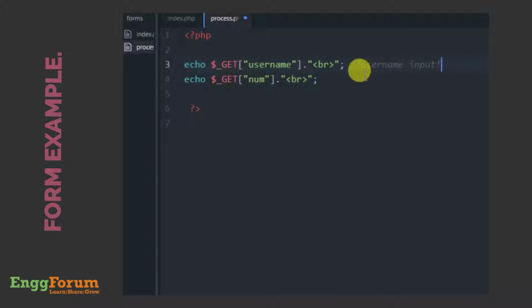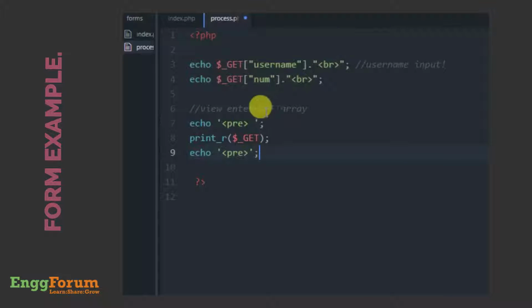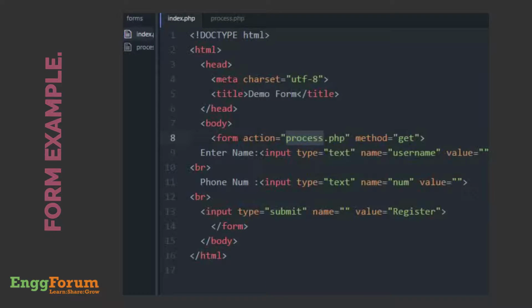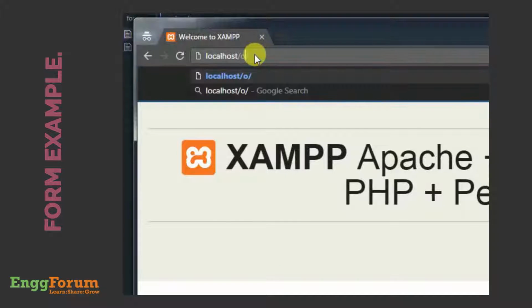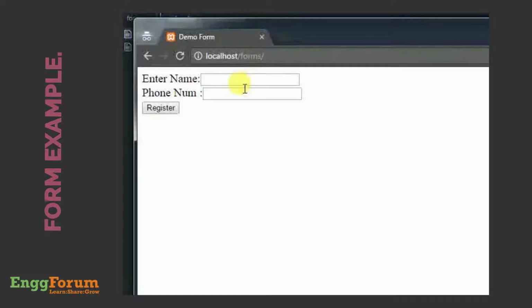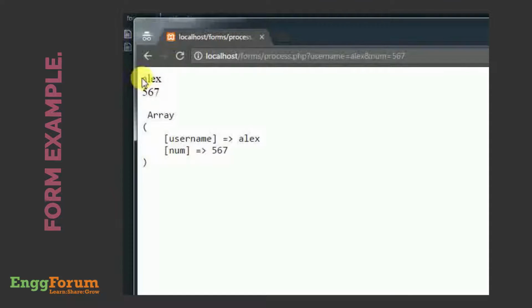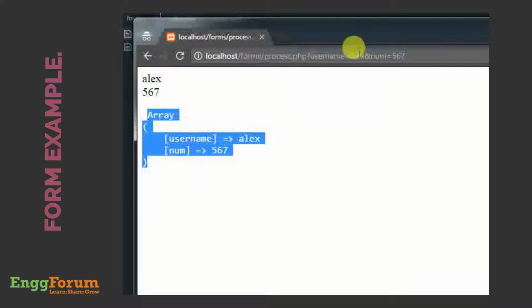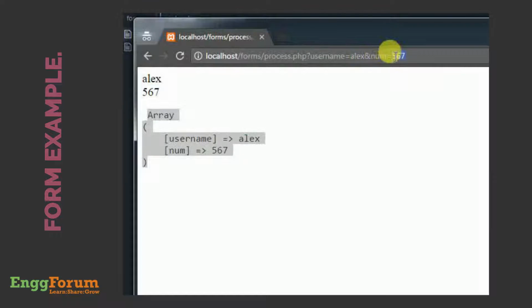Finally, save the program. View the output in a web browser. Here, provide username and phone number values. Next, click the button to pass the information to process.php. If you notice the URL of the page, the arguments will be visible to users. We can even bookmark this web page with these values.